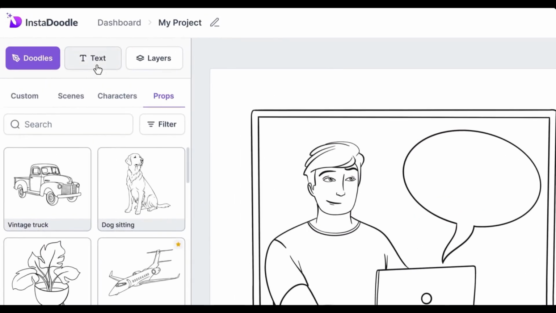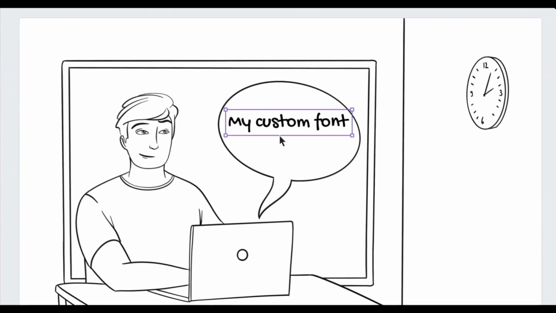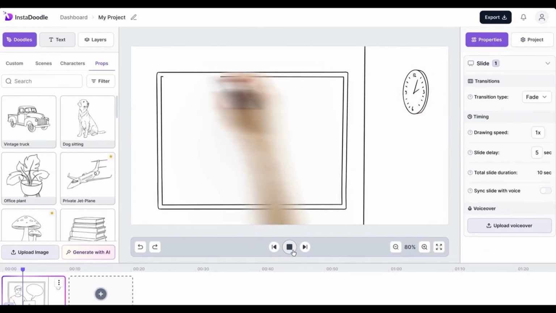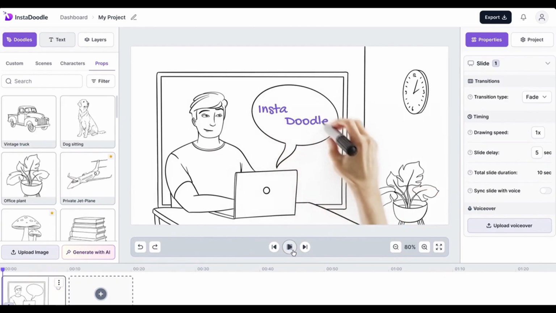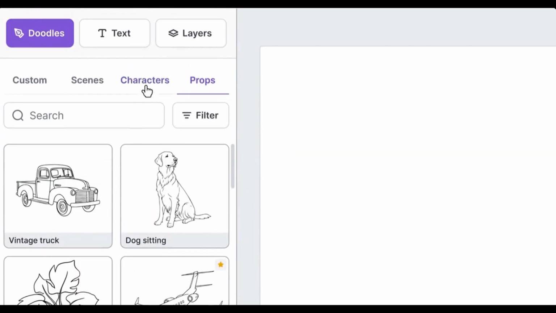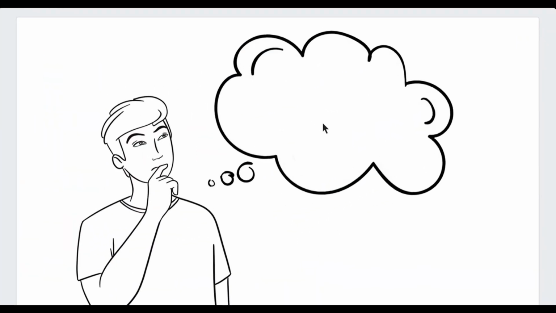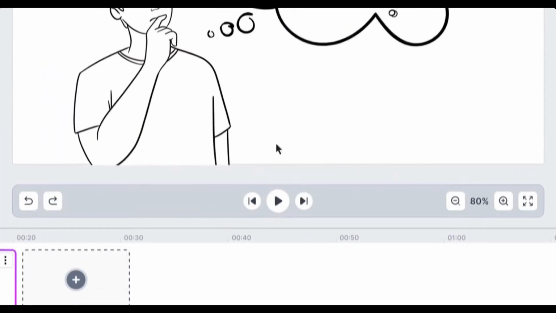The next step is to add some text. Select the font, center it, set the color, purple, and voila! Now, let's create a new slide. Add a character. Let's add a speech bubble too. Add the text, why whiteboard videos? And bam! Looks amazing, right? But now let me show you the real power of InstaDoodle.